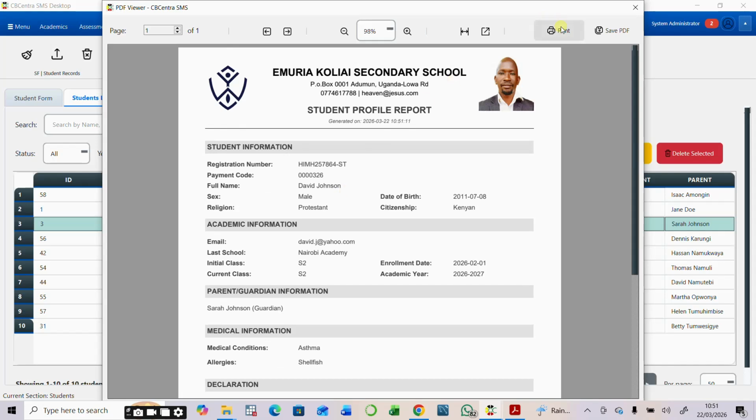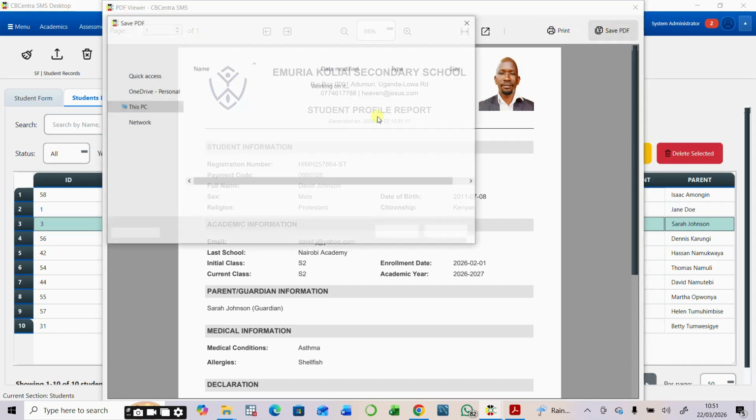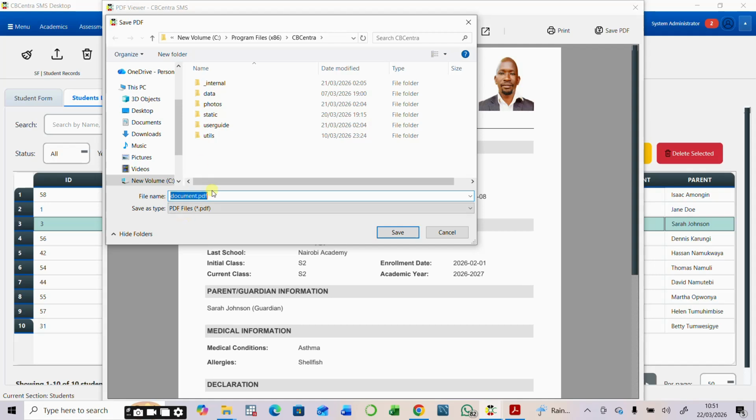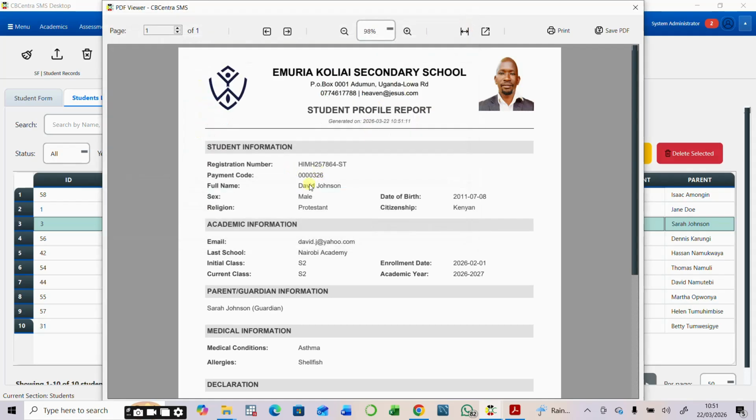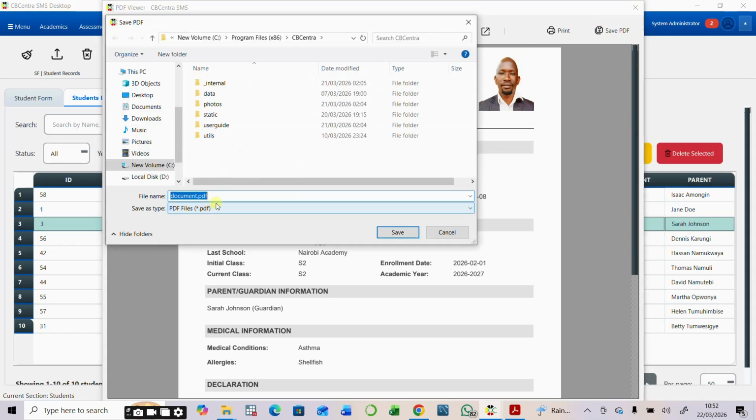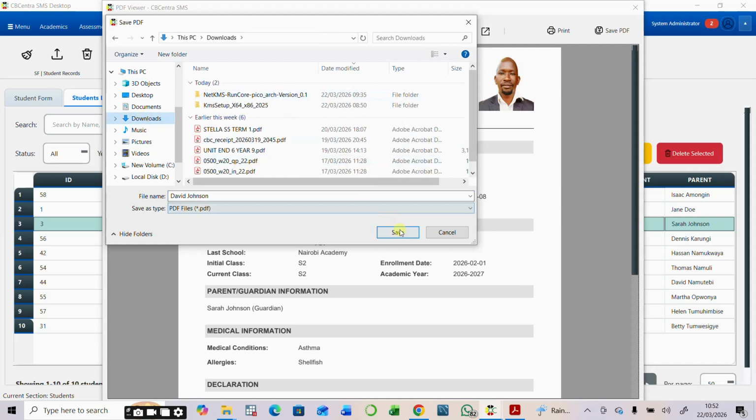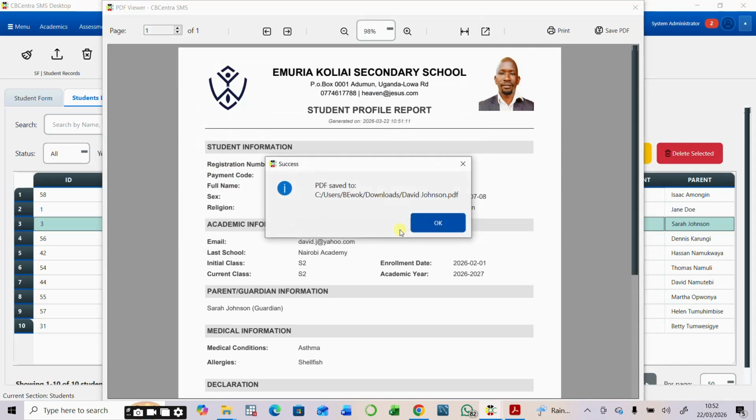Also, you can save as a PDF. What's the name of this student? The student is David Johnson. I want to save it as David Johnson. Okay. I want to save it in the downloads as a PDF. Okay, it says PDF saved.